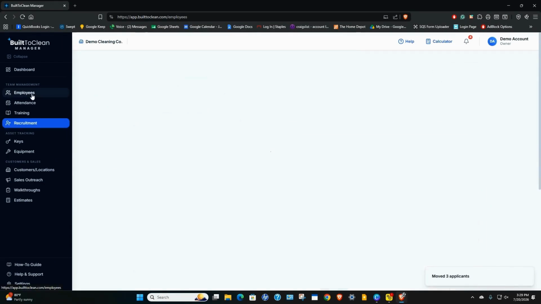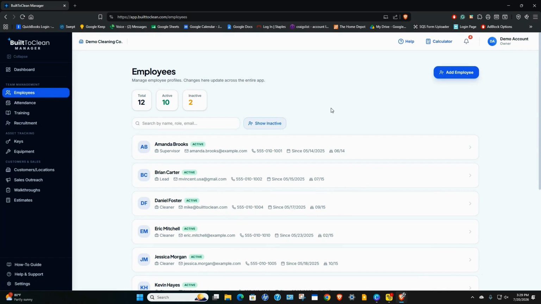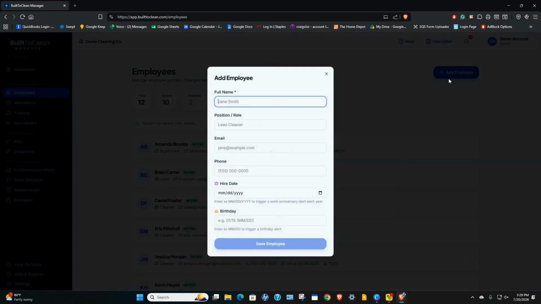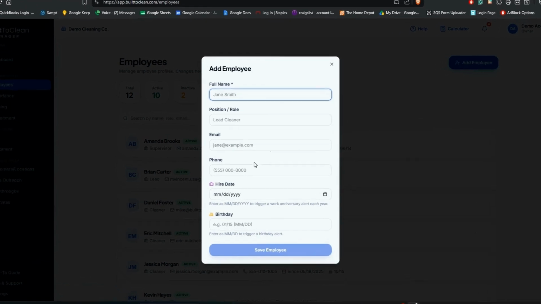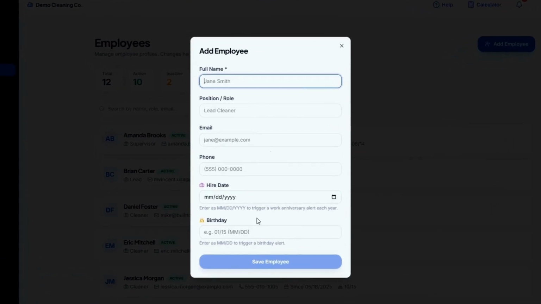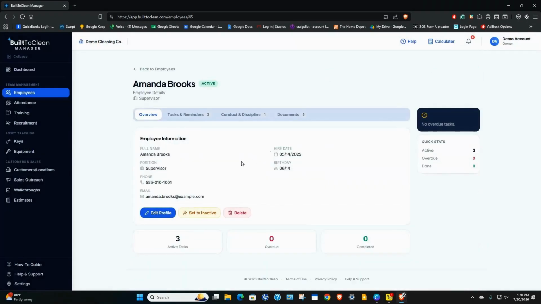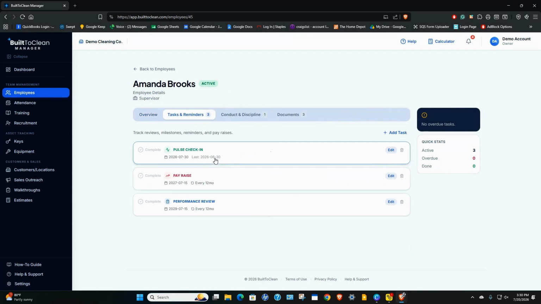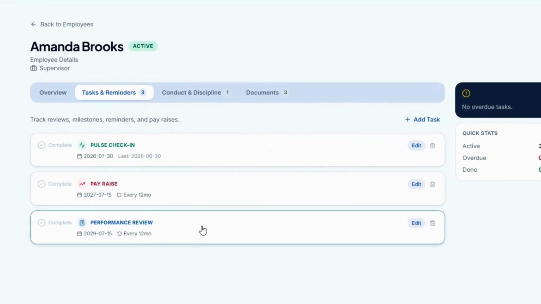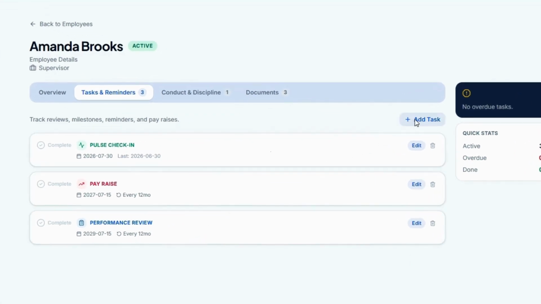Our employee section contains all employee records. Adding an employee is straightforward. Fill details like hire date and birth date, and receive future reminders. In the employee profile, manage tasks and reminders like check-ins, pay raises, or reviews. Add them easily to get notified when due.